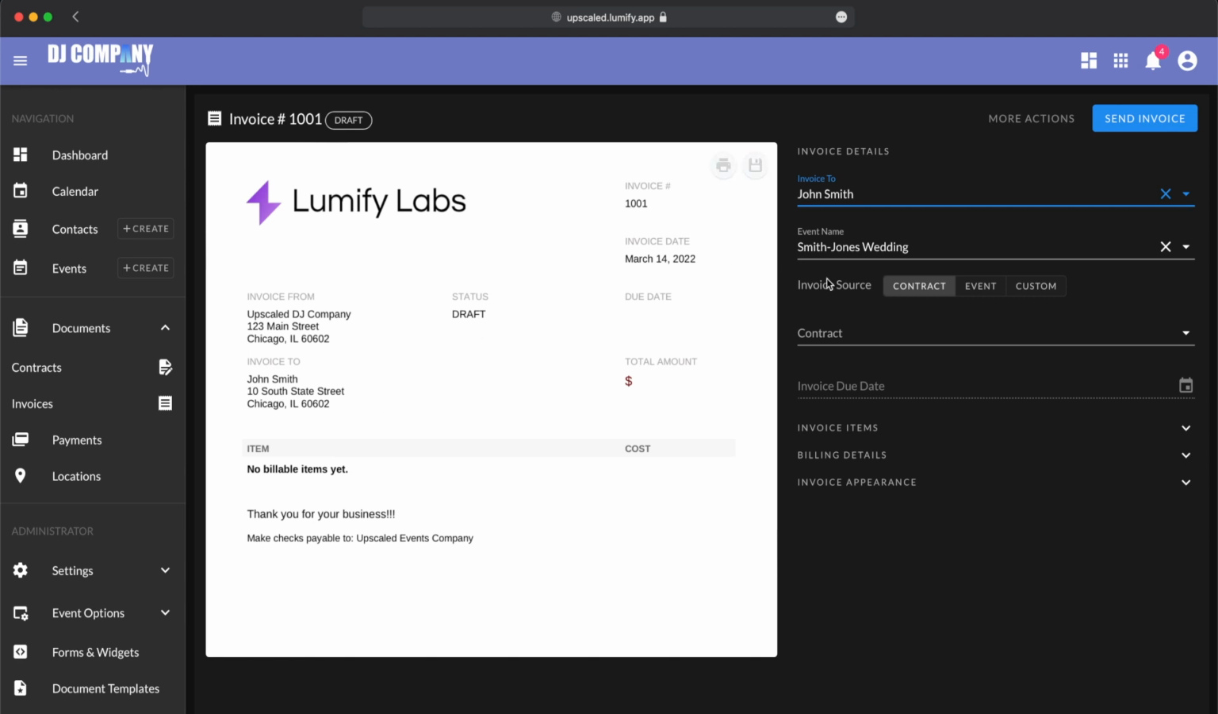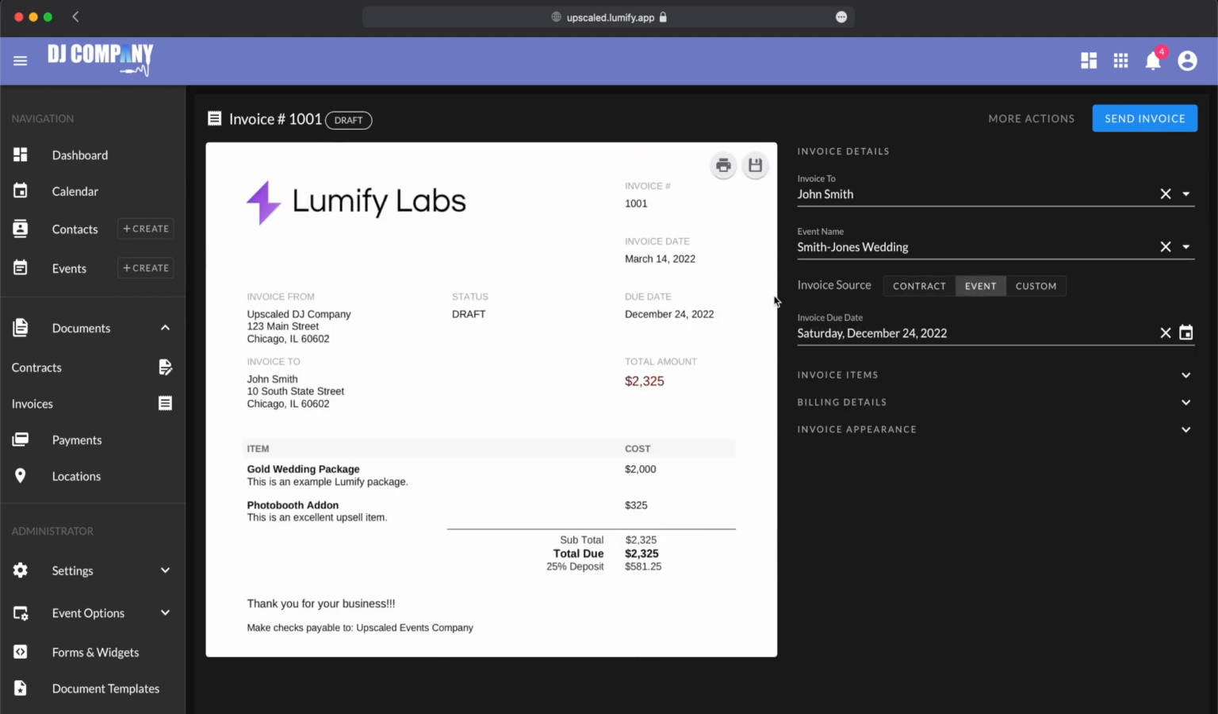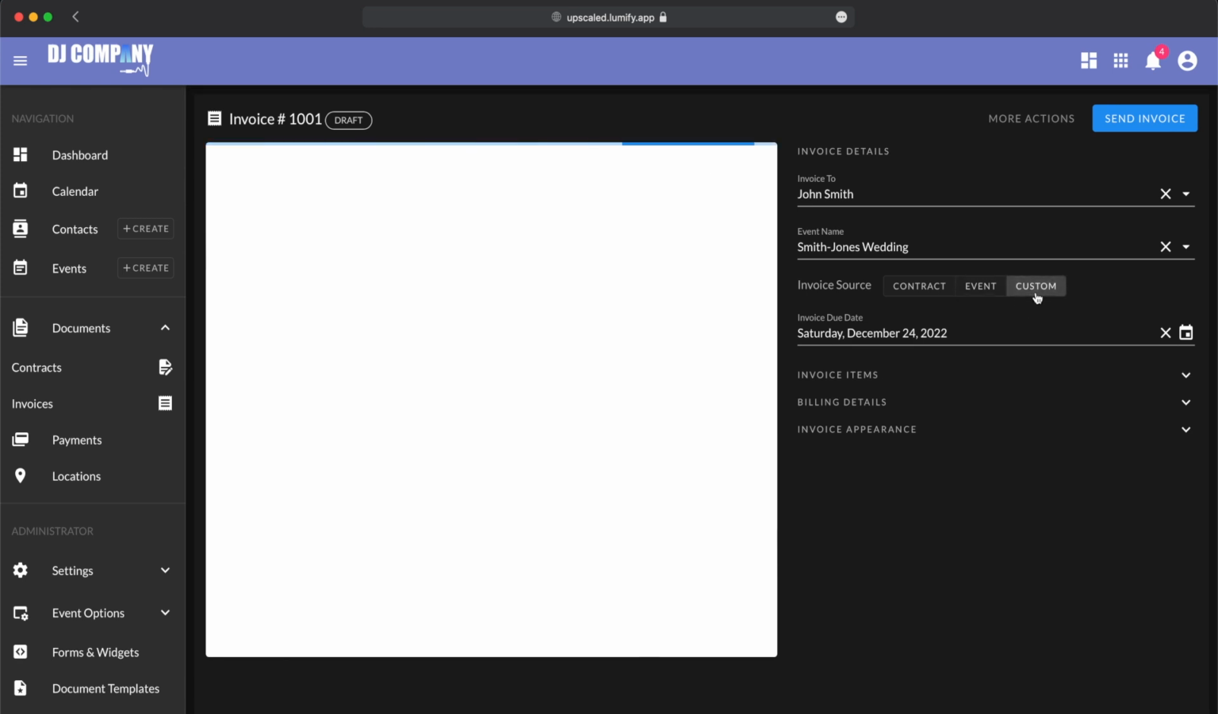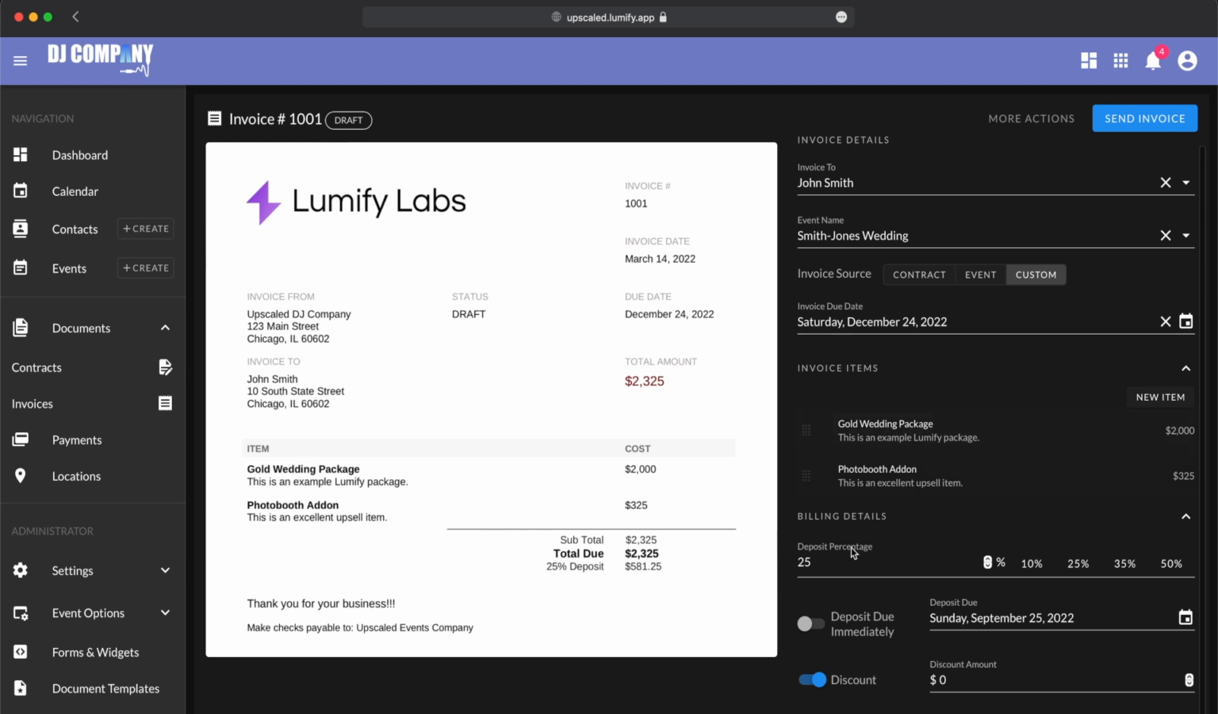As we move down here, you'll see that there's 3 different options for invoice source. You can invoice from a contract, which is that contract that we just had signed. You can invoice from the event itself, which will pull relevant information from the event and make decisions as to how you should be invoicing your clients. So in this case, it's pulling in the package and the add-on. It's using your default settings for the deposit amount. Or you can go fully custom and determine which invoice items are going to apply for a given invoice. With the custom option, you can decide deposit percentage, when it's due, and any discounts you'll be giving.